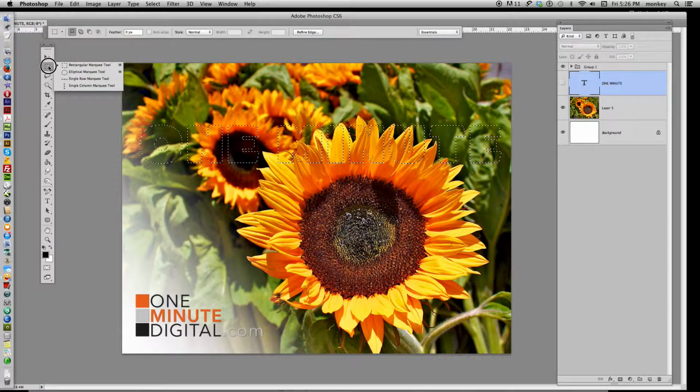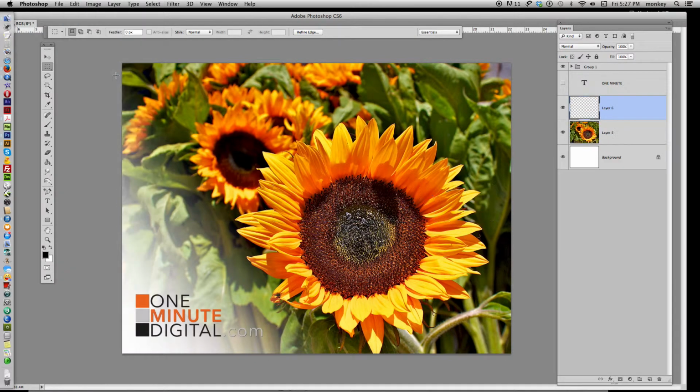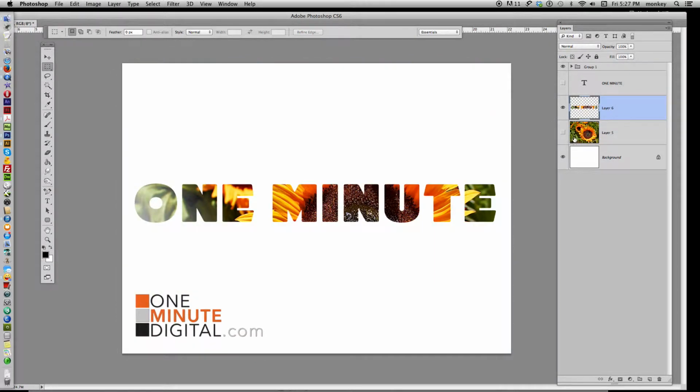With your rectangular marquee tool selected, move your type around to where you want to cut it out. I think right here looks pretty good. There we go. Now clicking on the photo layer, just go to Edit, Copy, Edit, Paste. Now when you turn off your photo layer, there you go. You have your type with a photo background.